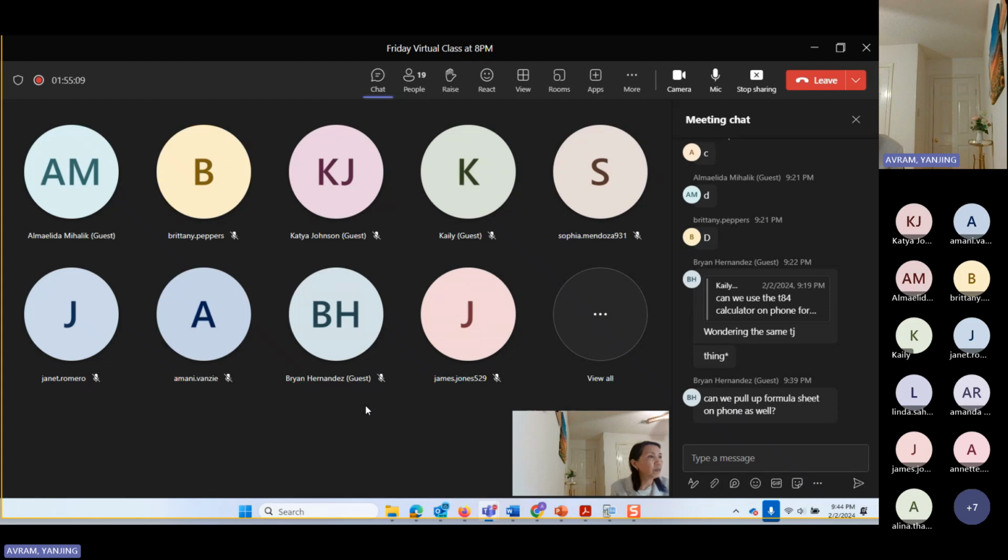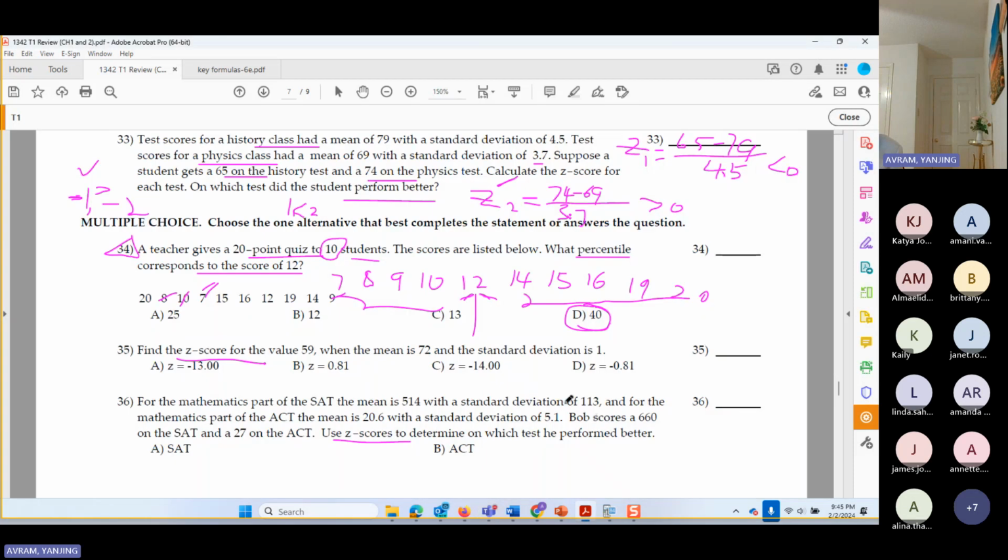Can you pull out the formula sheet on the phone as well? The answer will be no. That'll be too much. You can only have one screen for the cell phone. You cannot go back and forth on the cell phone. Okay, so that's one thing. For the formula sheet, we require you to pull it out, because otherwise it will look like you go to a different screen.